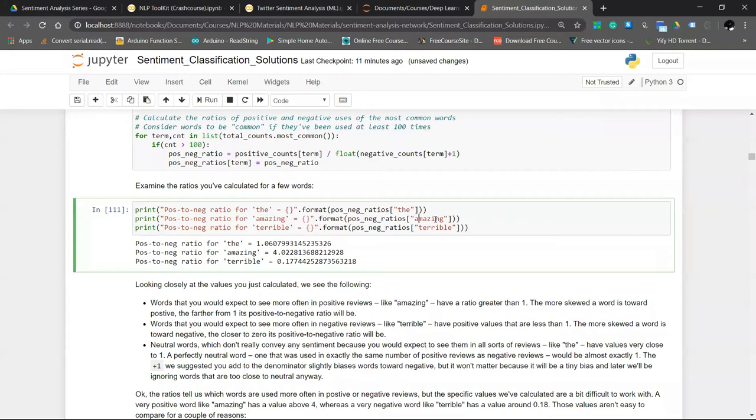So things like terrible now, we know terrible should be a negative sentiment. So you can see that it's appearing between 0, while the positive ones are appearing higher up. Then the neutral ones like D will occur like 1 because their positive negative ratio is almost equal. Their value is actually almost equal. So that's what it means.